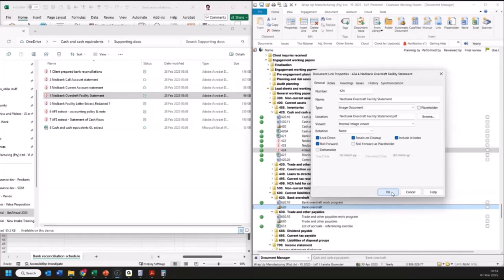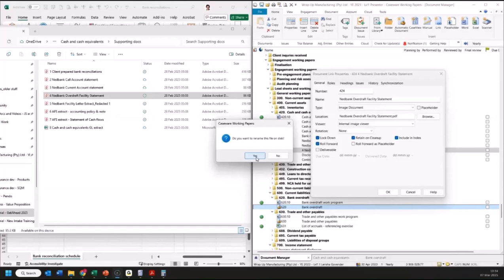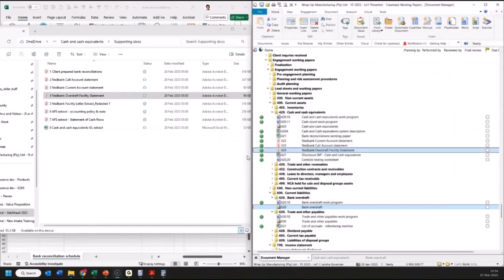Right, that will then change the properties. It asks me if I want to rename the file on the disk. Basically, what I've said is that the location mustn't say the old name. So if I want to go look for it in Windows, it will actually now have a different name. That's exactly what I wanted to do, because I don't want it to say the old name. I wanted to just say Netbank Overdraft. So yes, I'm going to click yes. I'm going to rename this document. That's now part of my audit evidence file.